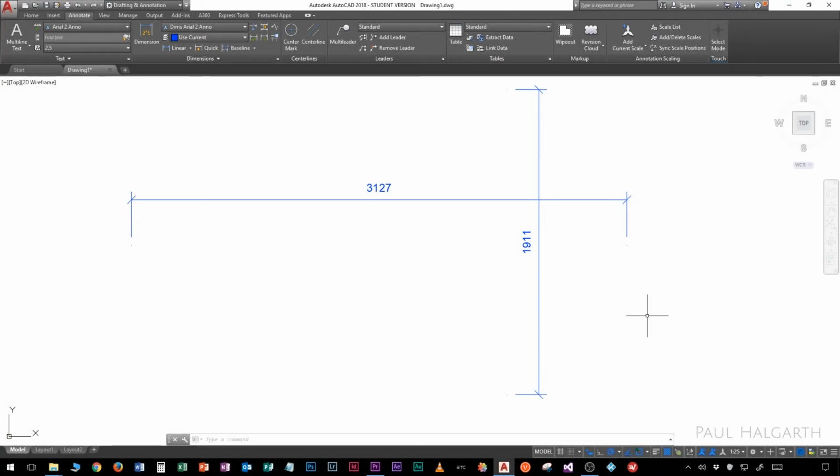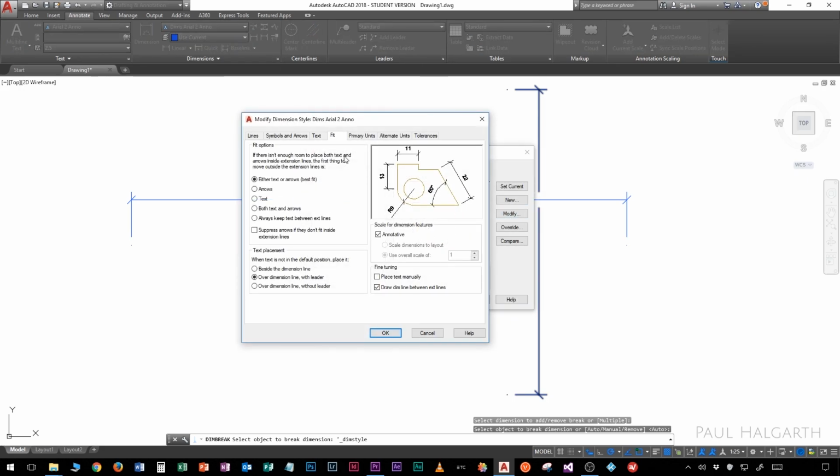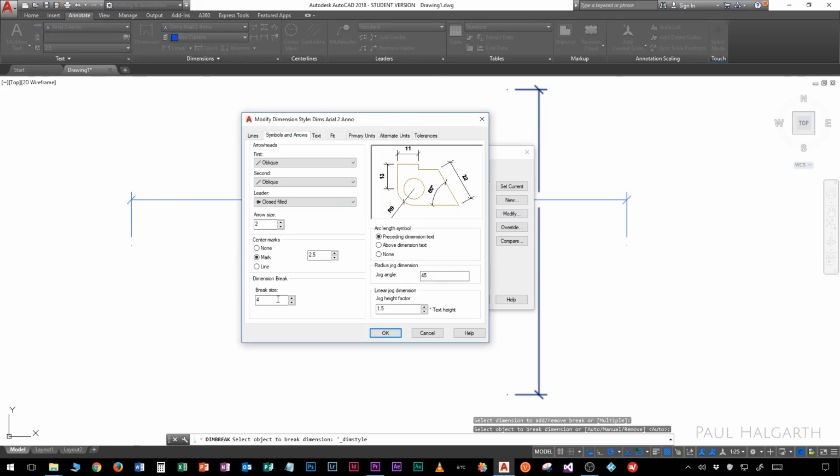If you ever find yourself in a scenario where you've got 2 dimension lines crossing, you can make this a little clearer by using a neat little tool called break. The way this works is you click on the first dimension line and then the second that is crossing, and it will apply a break into the first one that you clicked on. The distance that it leaves is set in the dimension style in the break size box here.